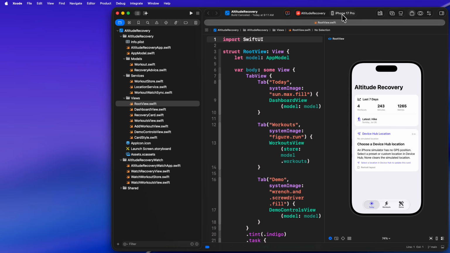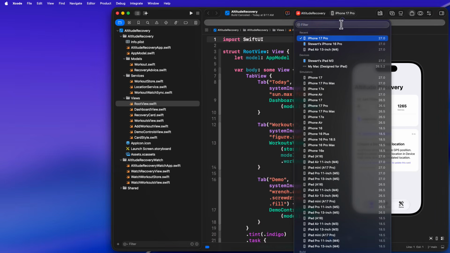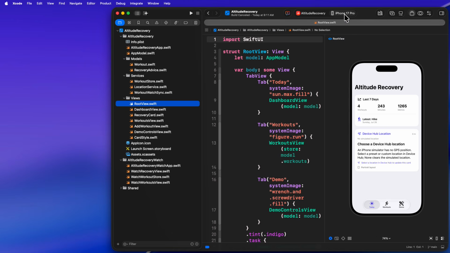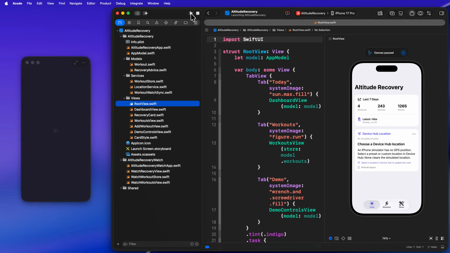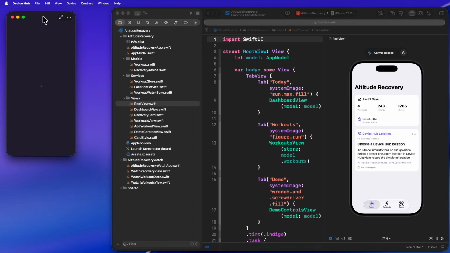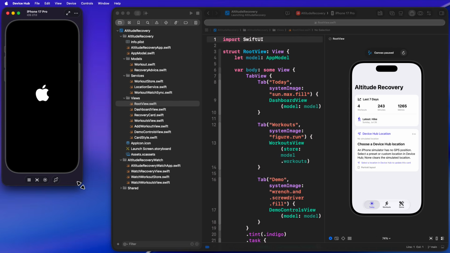So I'm going to choose to run this project on an iPhone 17 Pro simulator. And you can see in Xcode, we still have all those choices for our installed simulators and devices. When I run now, though, something different happens. Instead of the simulator app that you already know, Xcode opens this. It's DeviceHub.